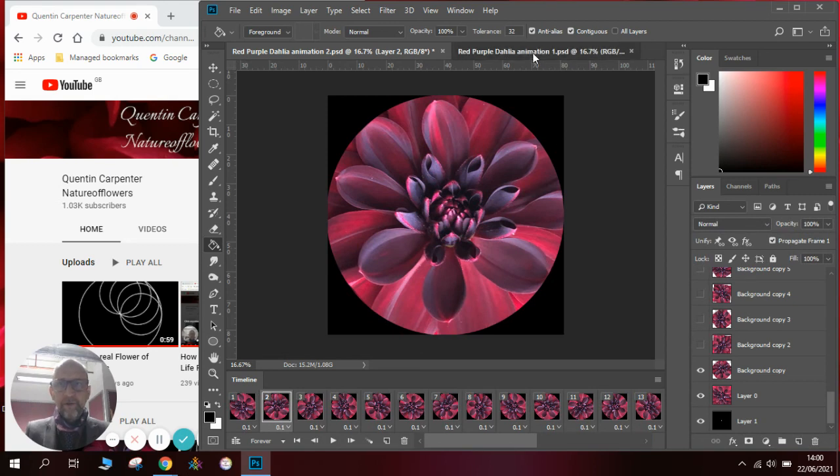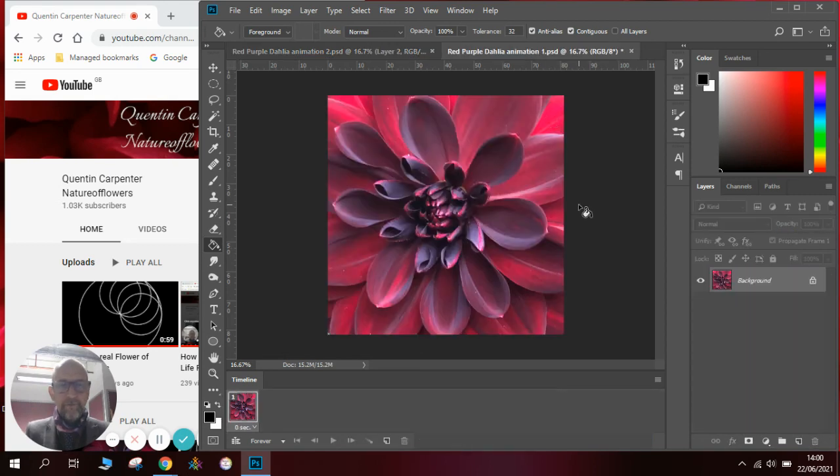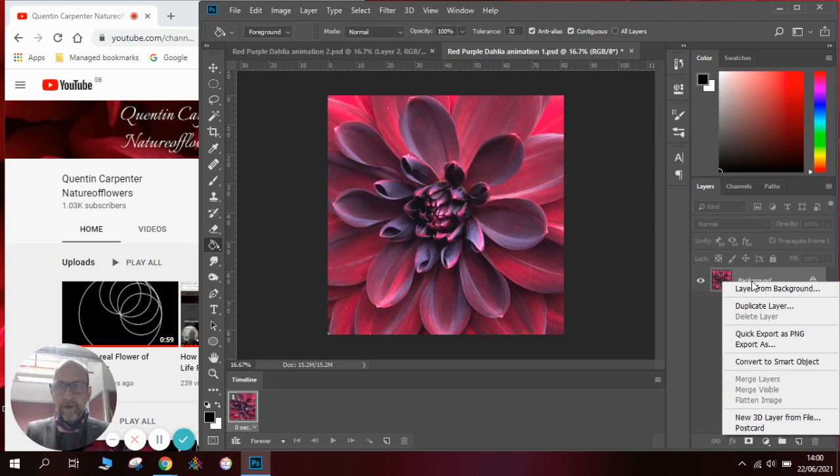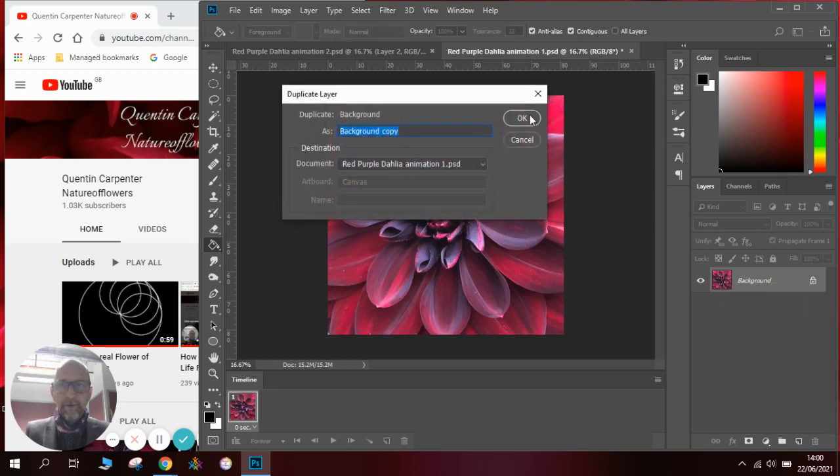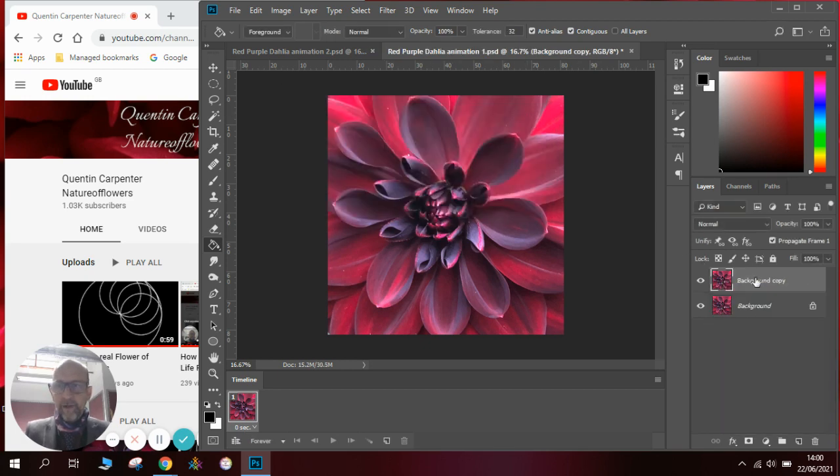So first thing you need to do is have a close-up photograph of a flower. In this case it's a dahlia. And you can see this is the pattern that we'll end up using in our animation. Now we're going to make all the layers first, and then we're going to add the frames later on. The first thing we need to do is duplicate the background layer. So we're going to click duplicate layer, and you can see we've now got exactly the same thing here.